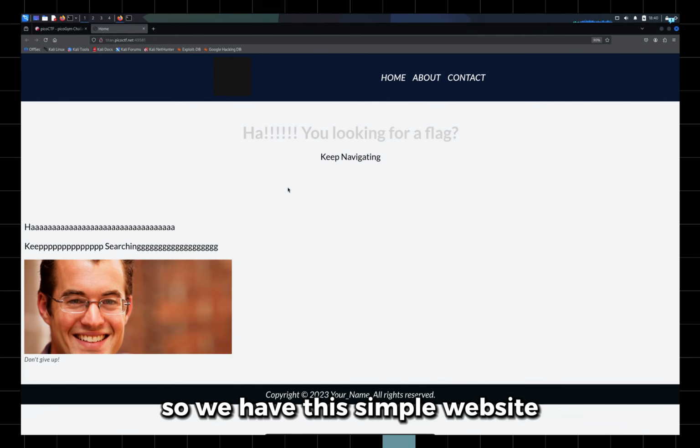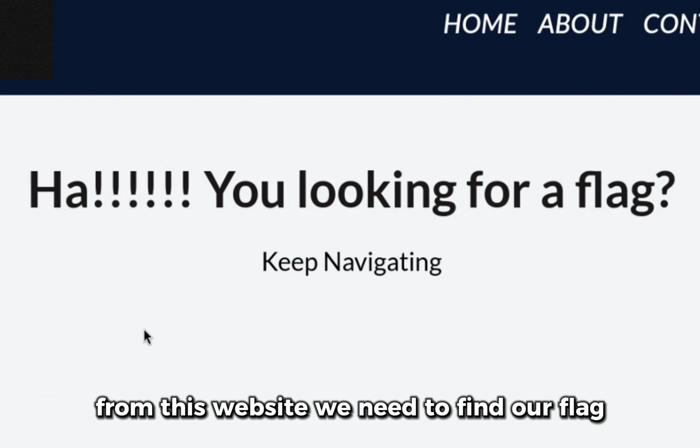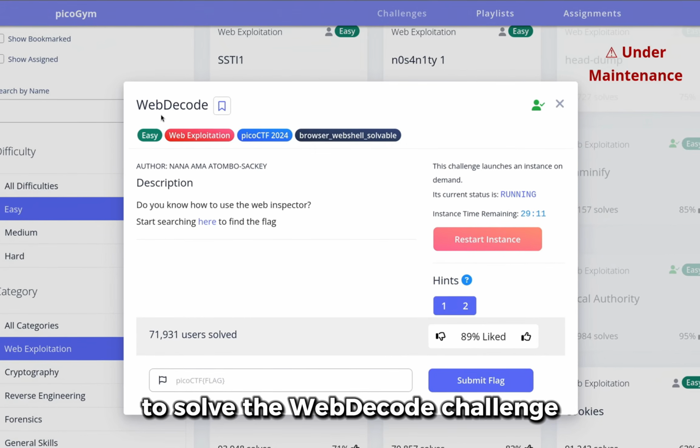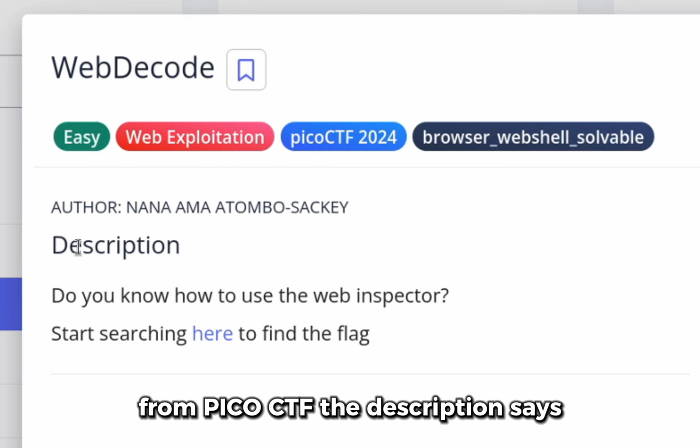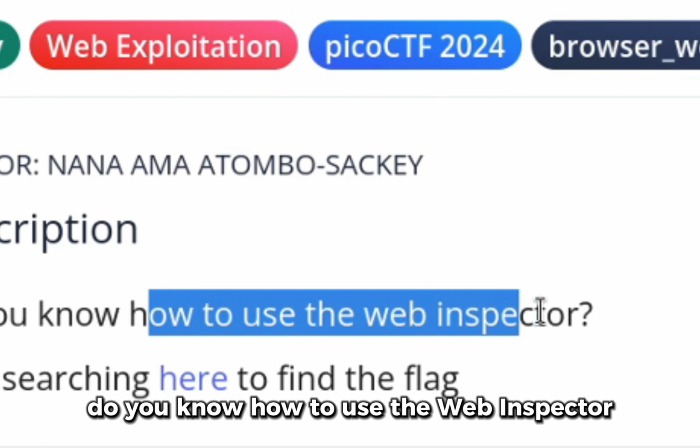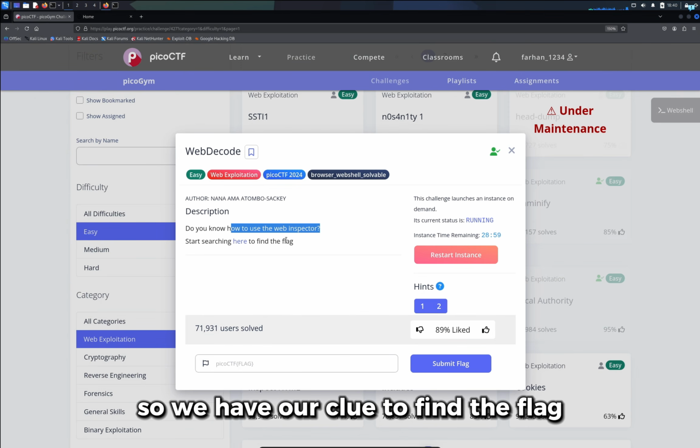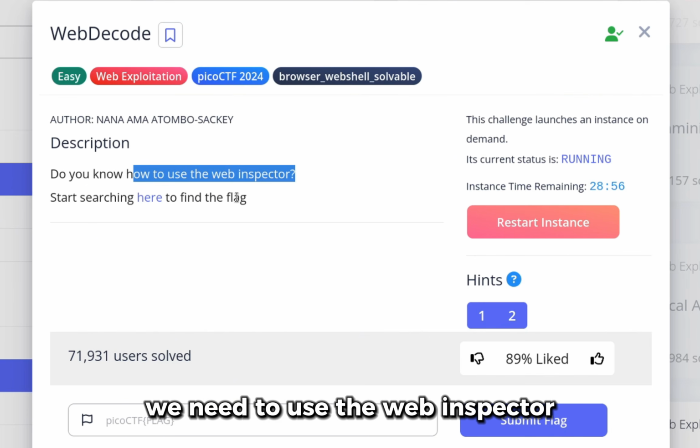So we have this simple website. From this website, we need to find our flag to solve the WebDecode CTF challenge from picoCTF. The description says, you know how to use the web inspector. So we have our clue. To find the flag, we need to use the web inspector.